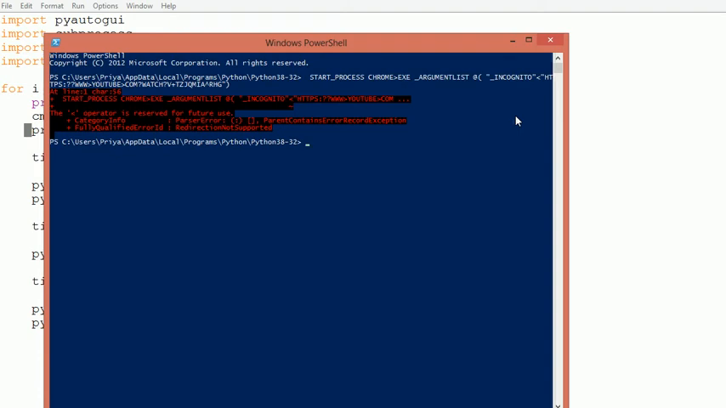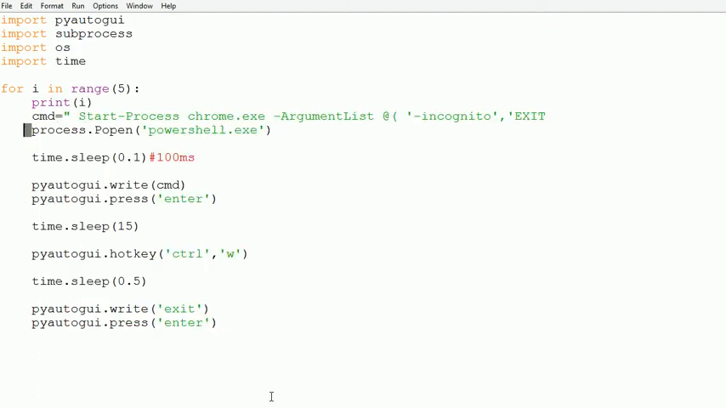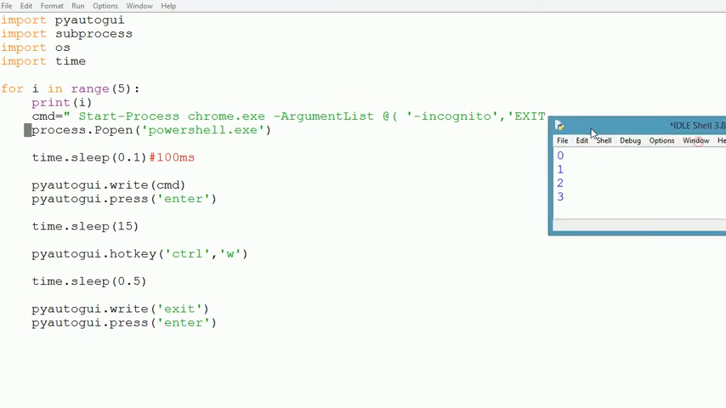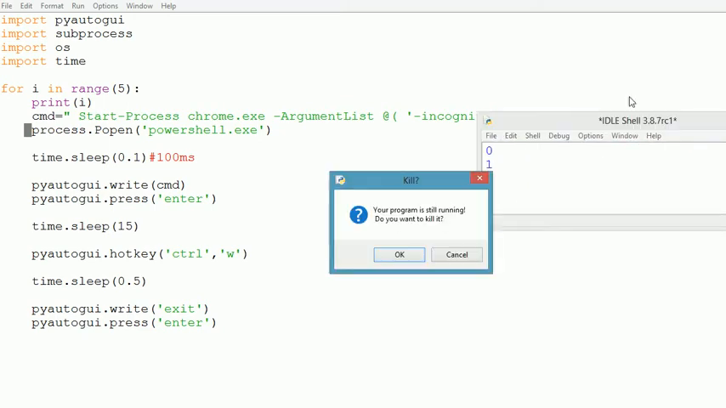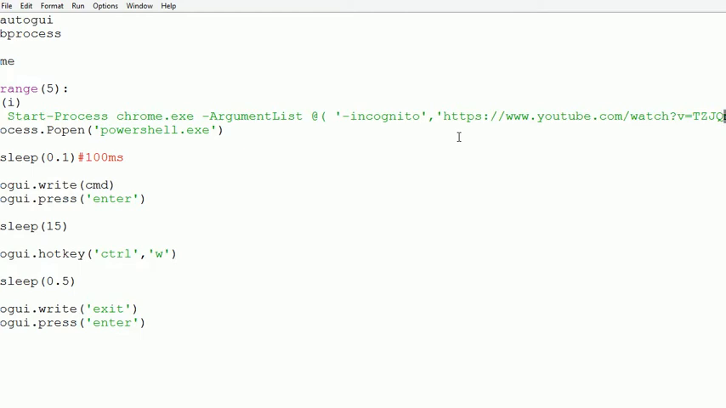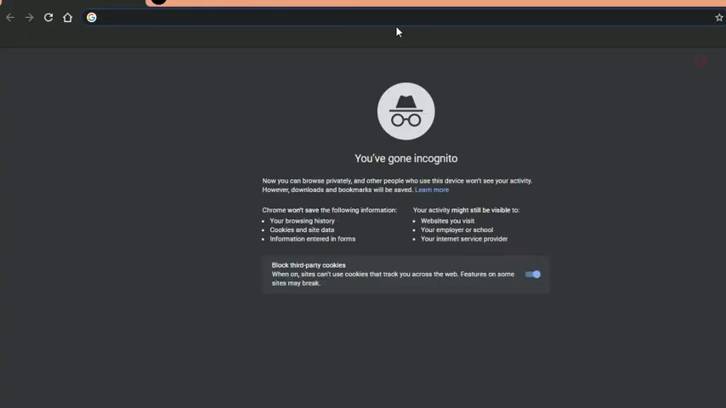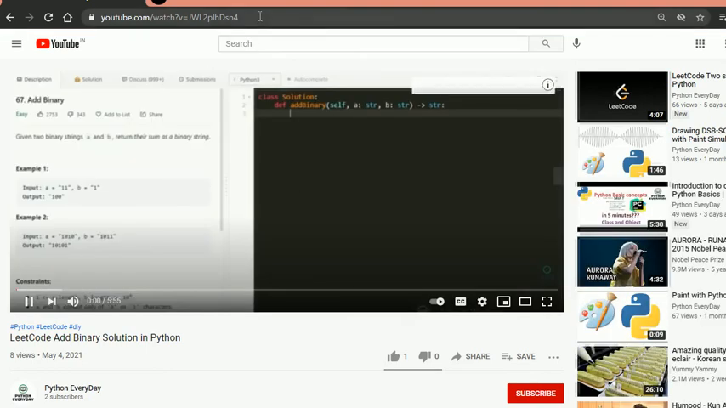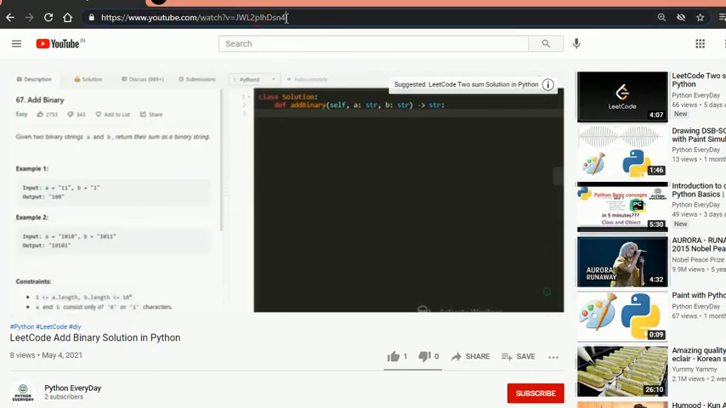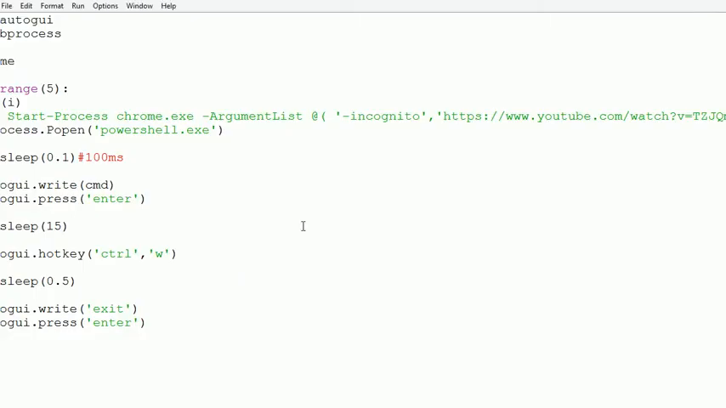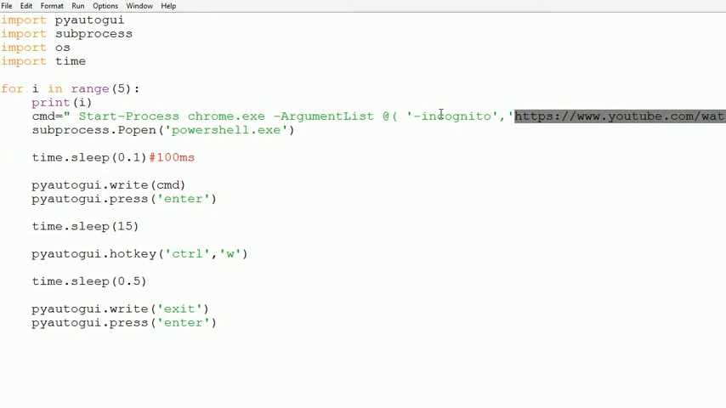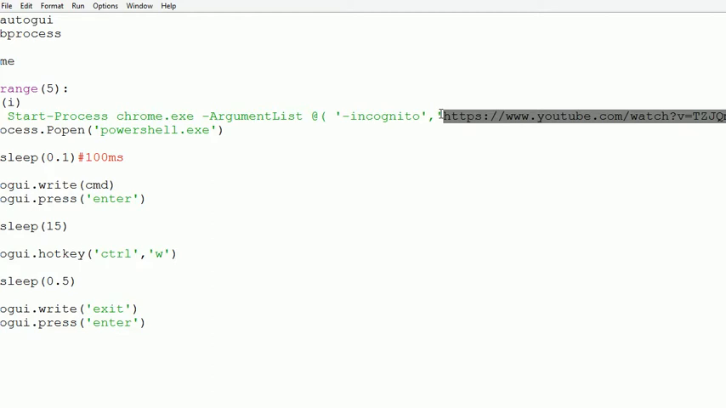Ah! The code is still running. We need to stop it. Let's kill the console to stop the code. Let's choose a different video with a different duration. For that we have to replace the URL, and see if it resolves the issue. Let's choose this video. Let's run and check.